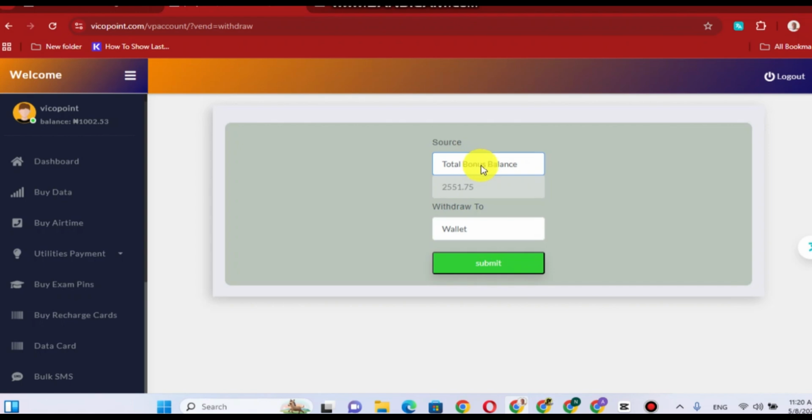Here you select whichever source you want. Currently it's on total bonus balance, and the amount here, as you can see, is 2 something. Then you also have a choice on your wallet balance, where we currently have 10,002 naira. So whichever one you want to withdraw, let's say you want to withdraw the bonus. So let's withdraw the bonus.